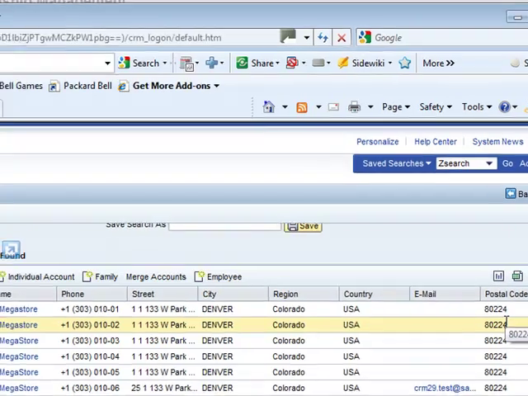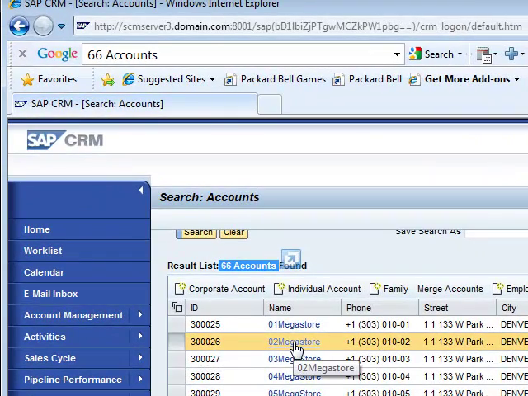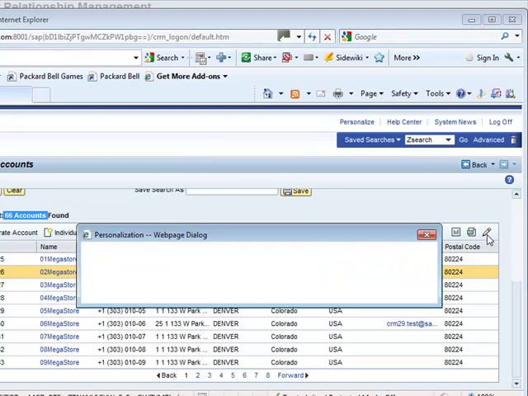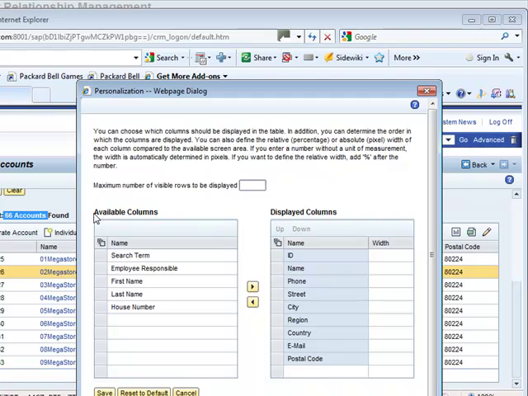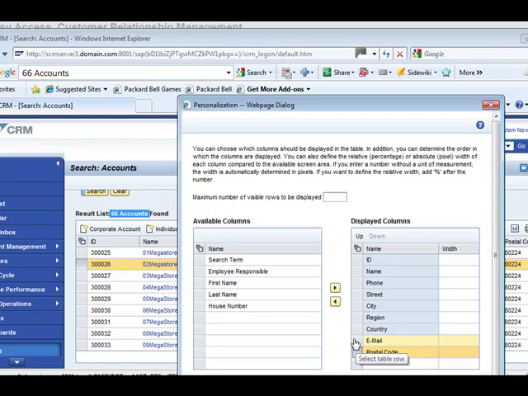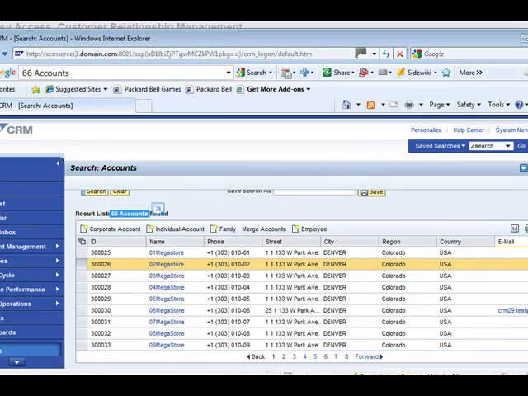Now, if I want to see some additional information about Megastores right on this screen without actually going into the individual customer, I have further personalization settings here. So I click on personalize and I get a range of options that allow me to see the available columns and the displayed columns. So for example, postal code here, I do not wish to see the postal code. I select postal code and remove it from the displayed column. You can see it's still here. That is because I have not saved it yet. Let me do that now. Once I save it, the postal code has disappeared.